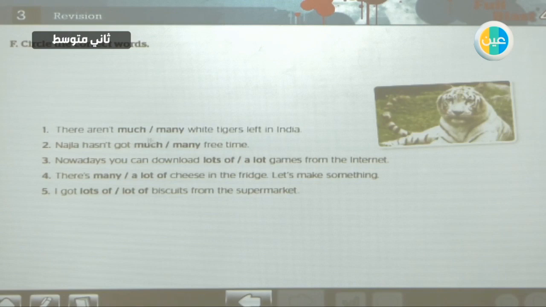There aren't many white tigers left in India. What do you think the answer is? How? There aren't many. Najla hasn't got much free time. What do you think the answer is? Much. Nowadays, you can download a lot of games from the internet. What do you think? Lots of.